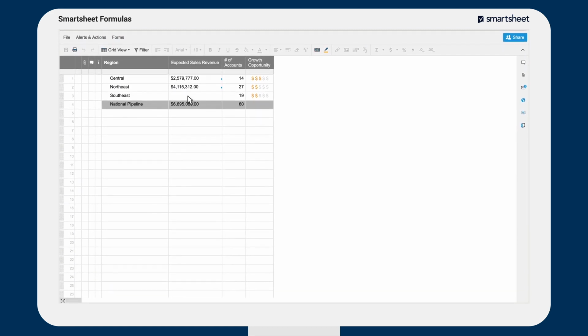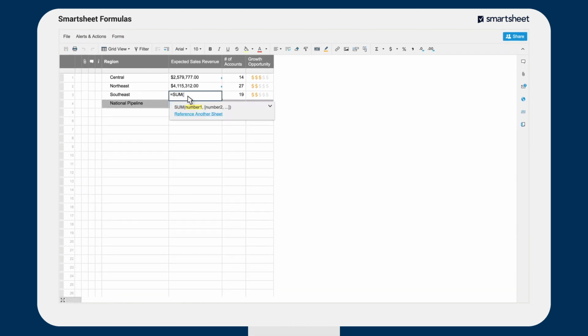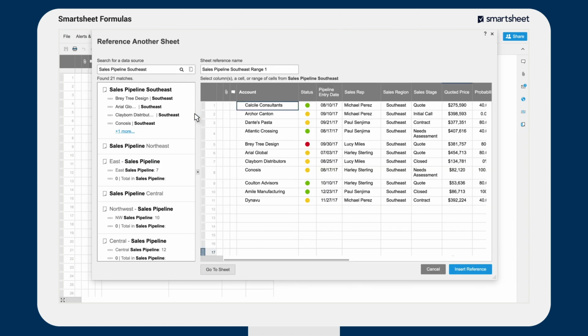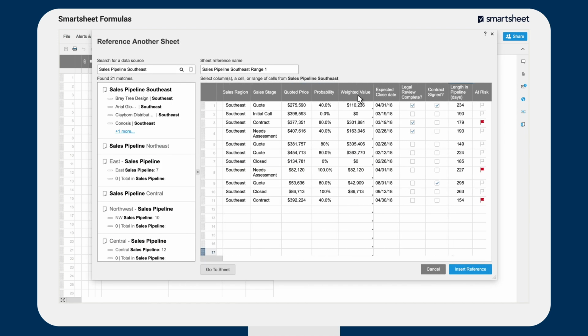To reference cells or columns in another sheet, click on Reference Another Sheet in the function Help card. In the Reference Another Sheet window, you can select the range you want to reference and then click Insert Reference.